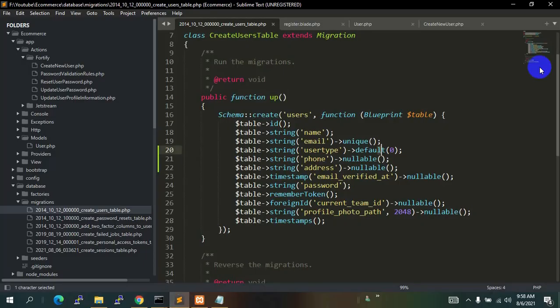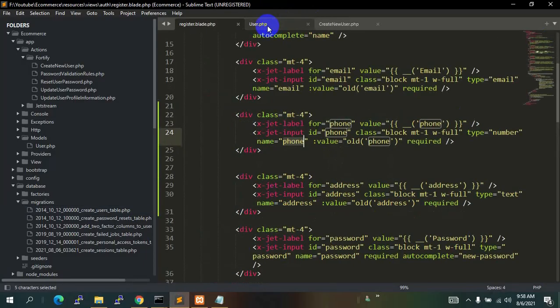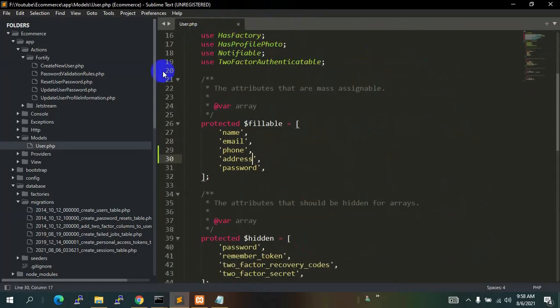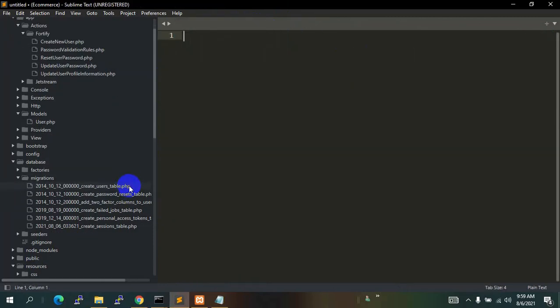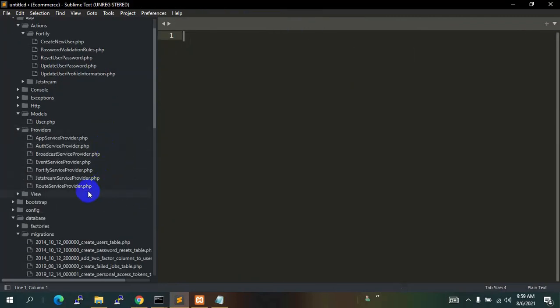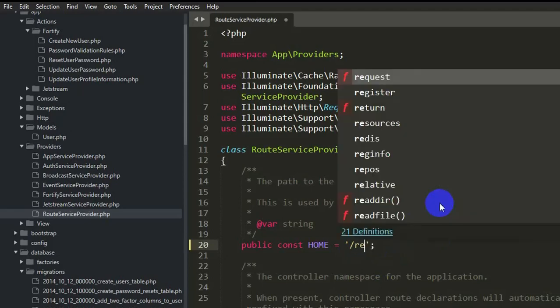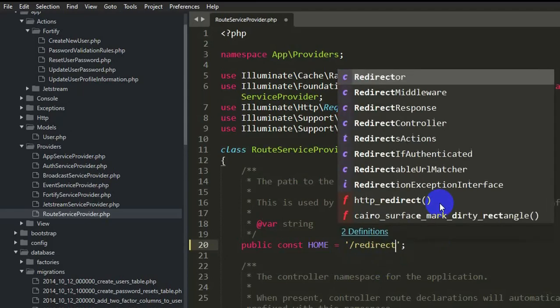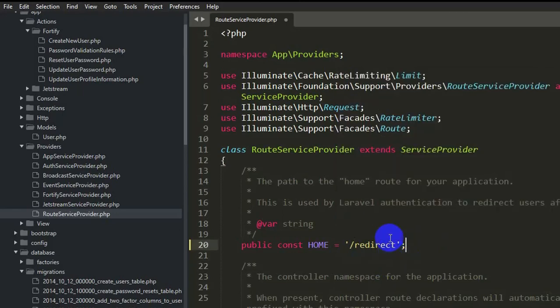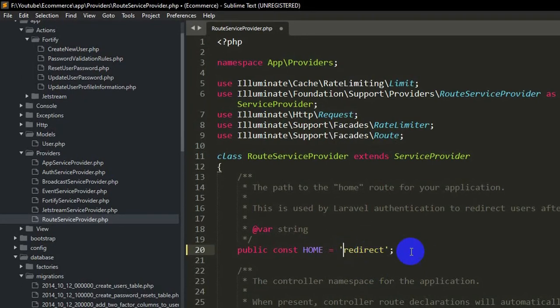So let's go to our code. Now we will not require those things anymore. So first of all, we'll go to providers. Then you can see over here route service providers, and you can see over here public const home is equal to this one slash dashboard. So we are just going to say over here, let's say redirect. You can give any name you want, you can say home, user, anything. So we will say use redirect for now. So let's save it for now.